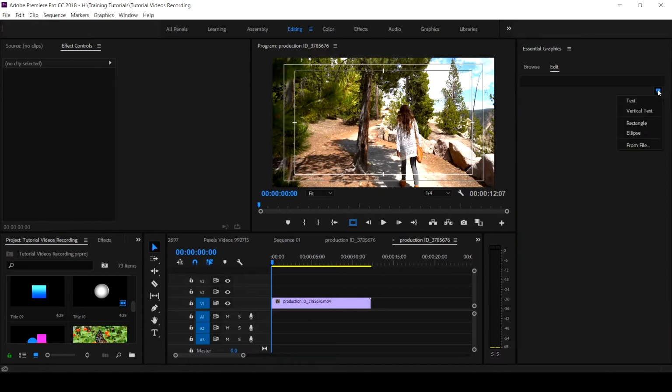If you click on this icon, you see text, vertical text, you see rectangular shape, you see the ellipse shape. Then from file, it means that if you want to import graphics like a JPEG file or PNG file or Photoshop file into this edit section, you'll be able to bring it in. When I start breaking each of these sections down, you'll be seeing how things work in your essential graphics.